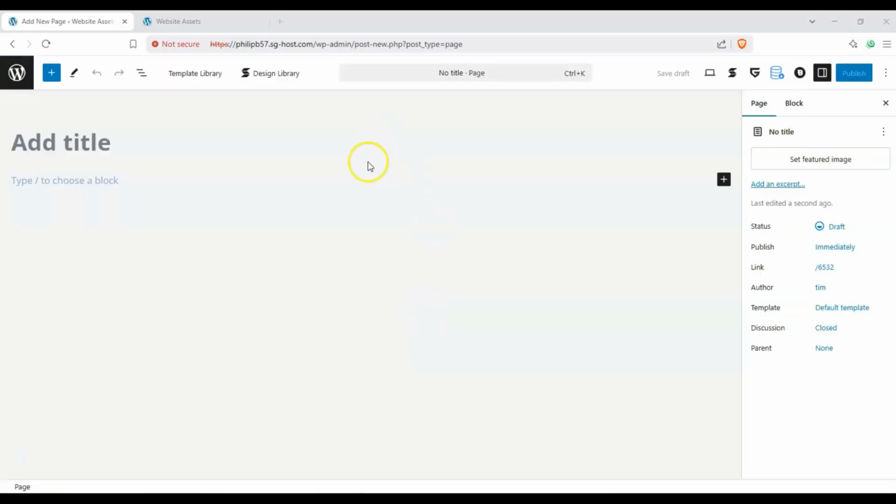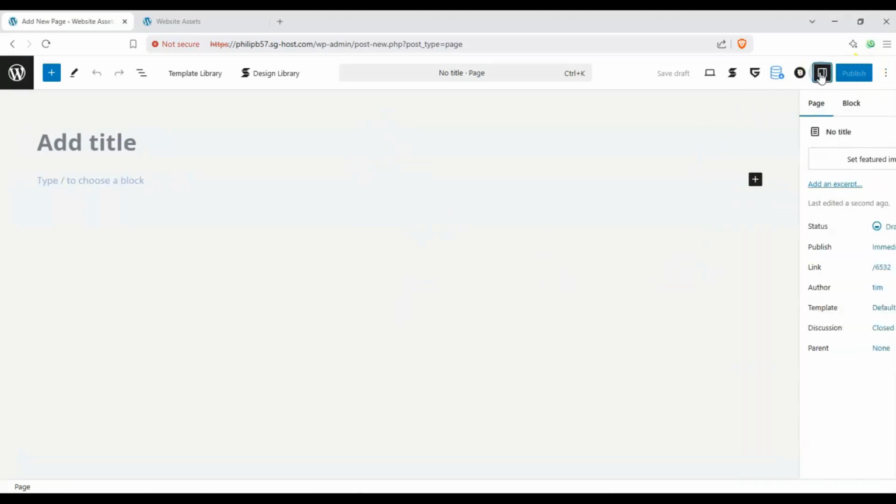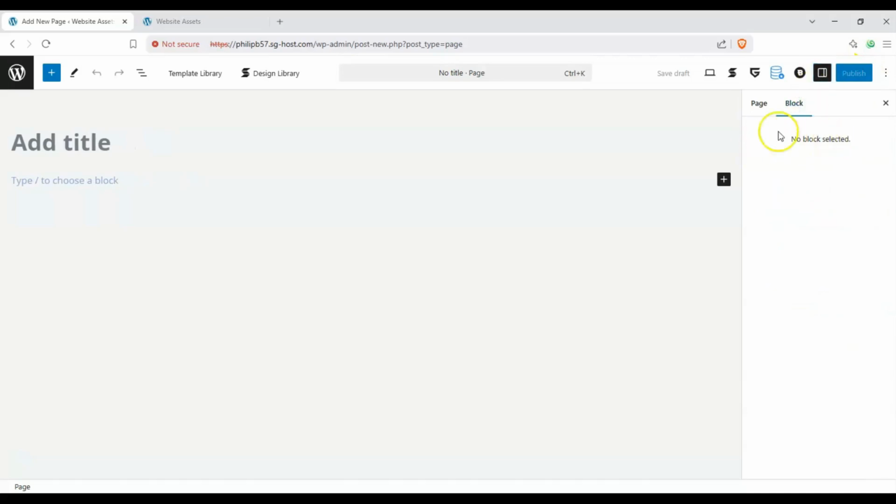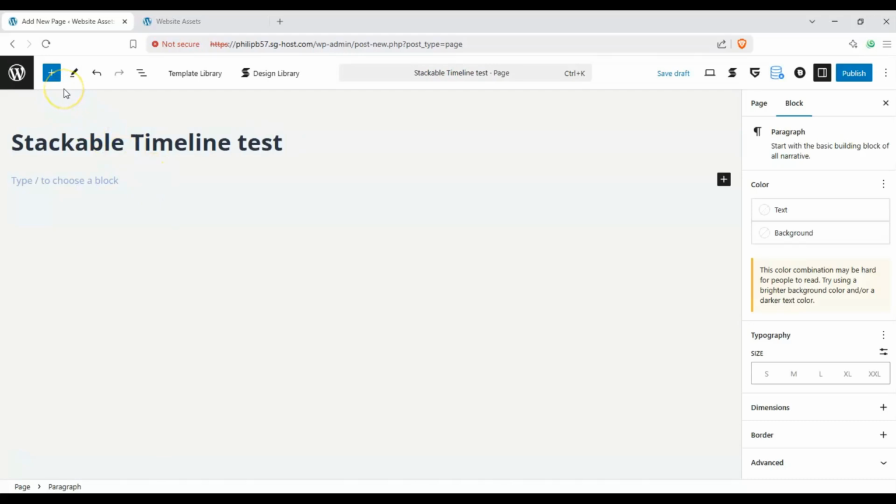Alright, once we're here, let's do some housekeeping. If this right-hand sidebar isn't here, there's a button beside Publish called Settings. Just click on that. This is where all of the settings and configurations and parameters for the block will appear. Next, let's give our page a title, just to keep things organized.